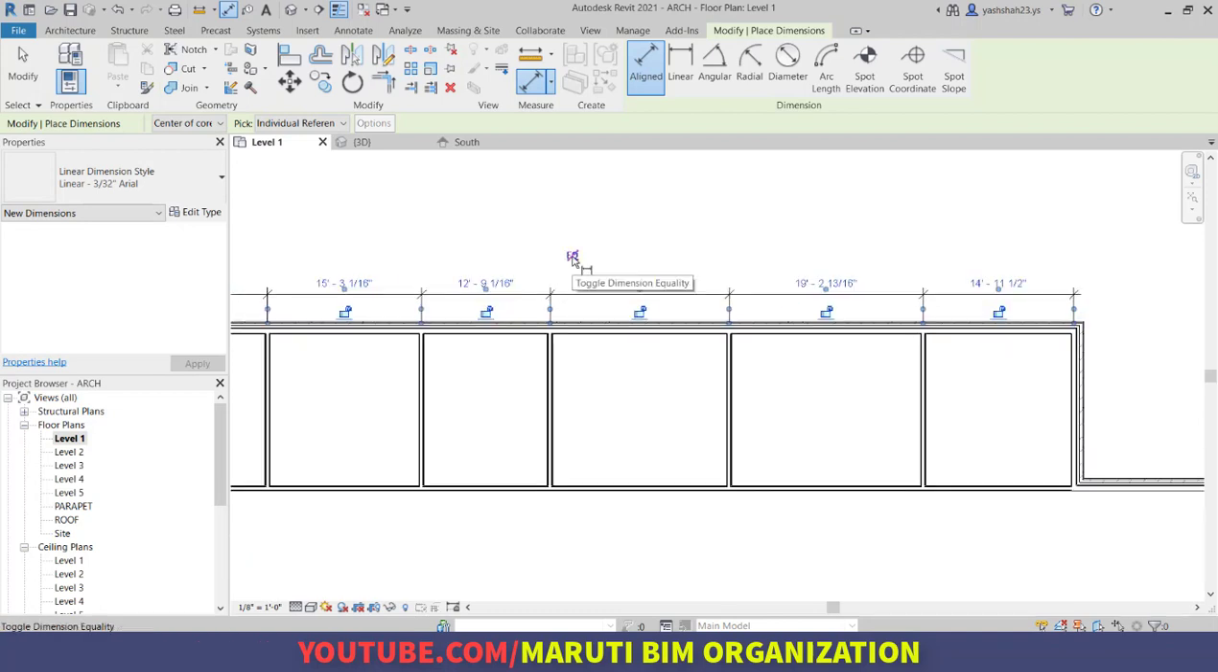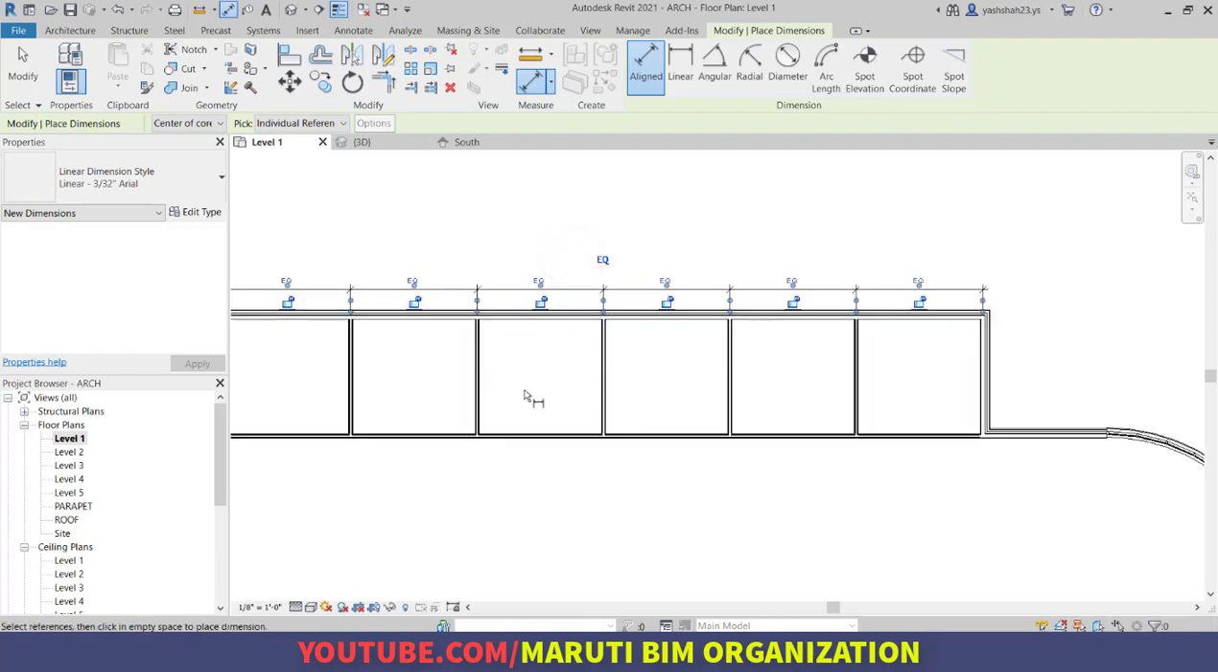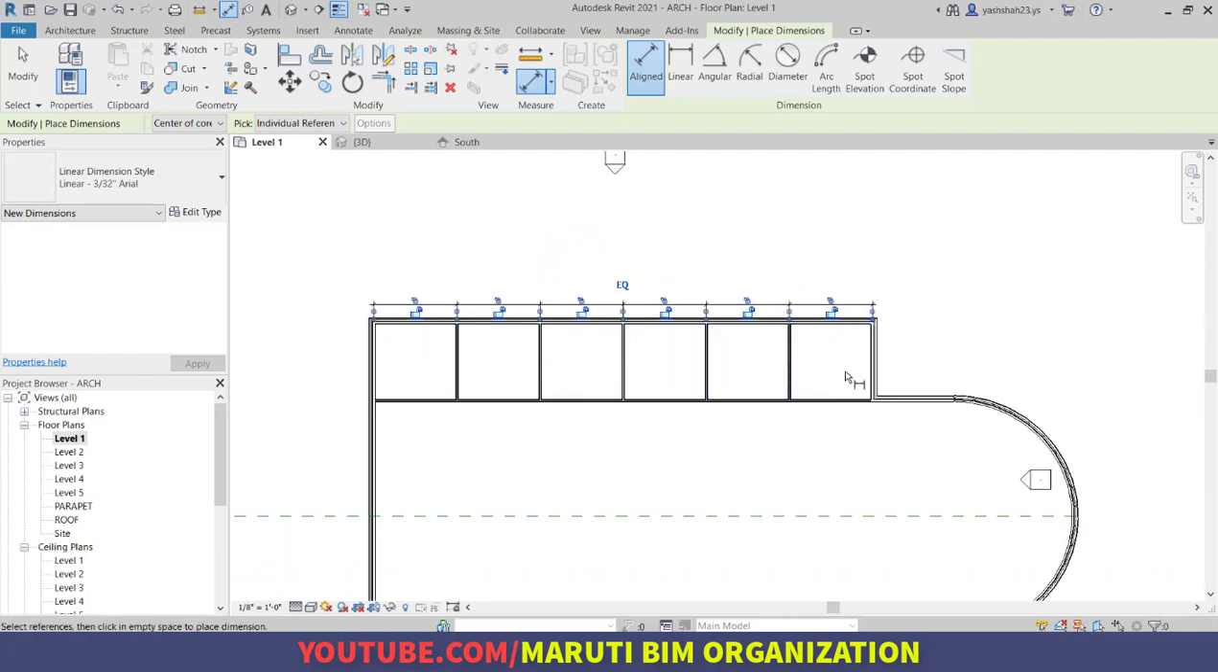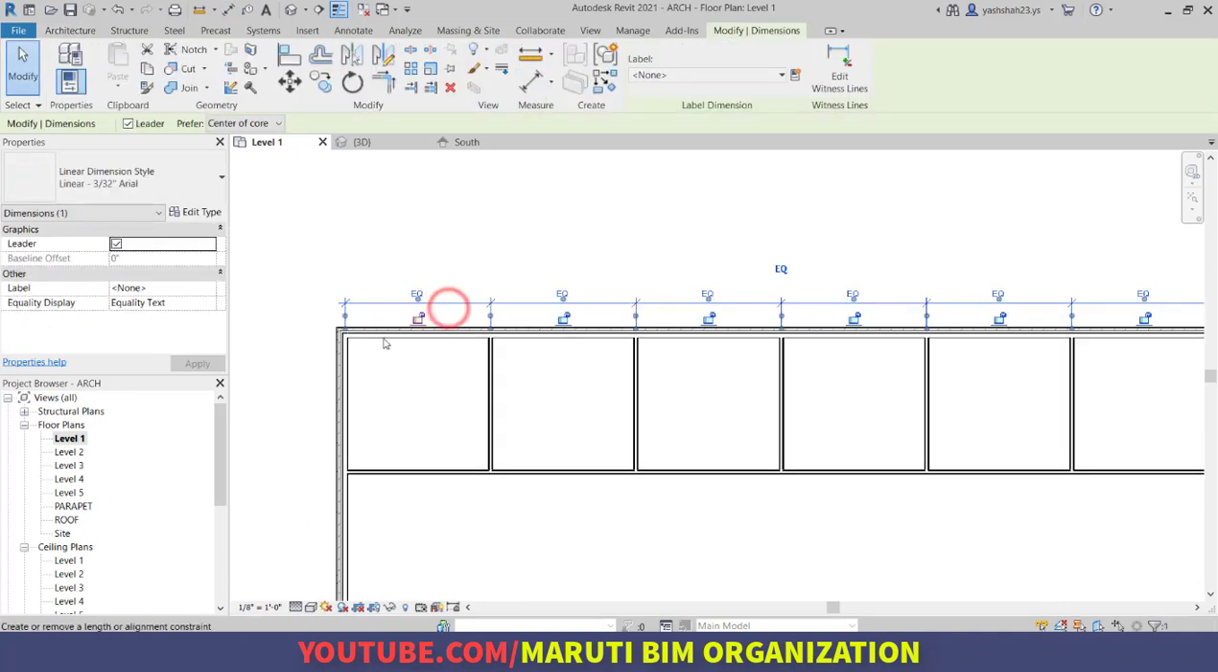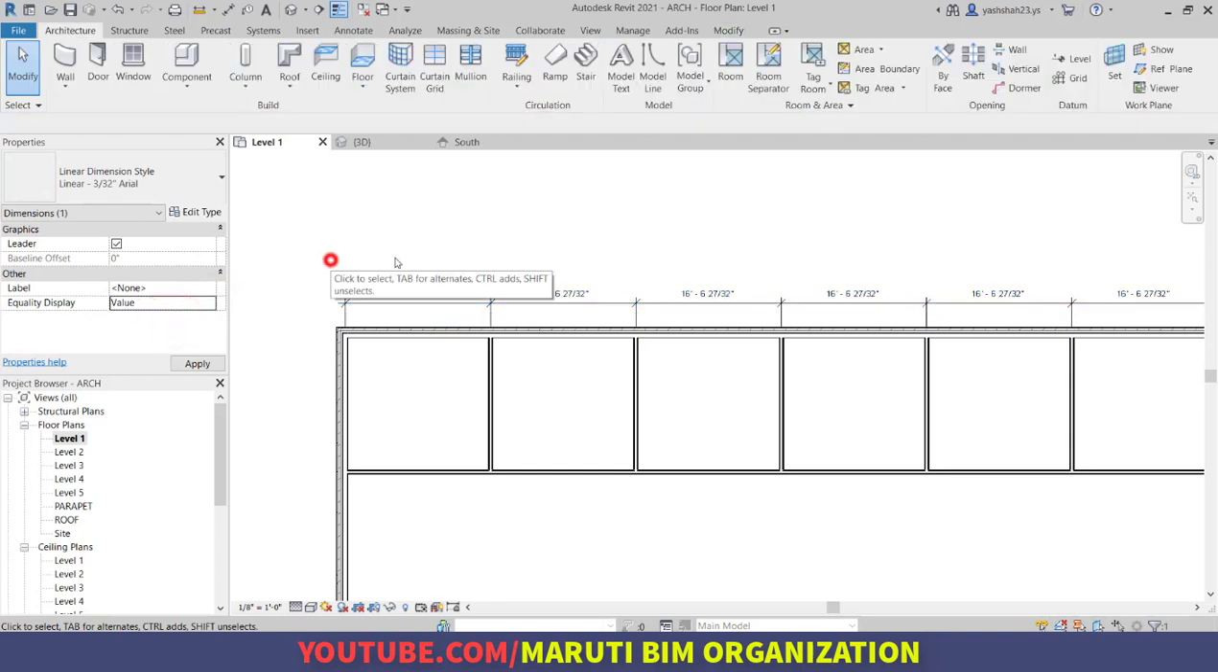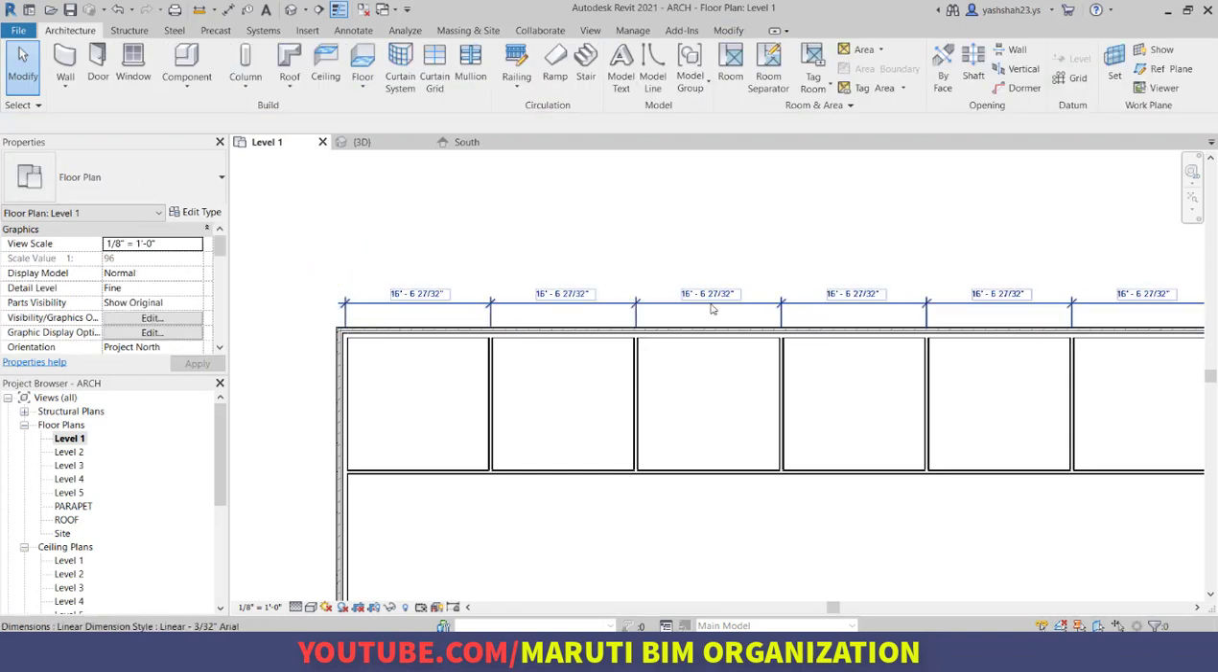Now if you click on this Toggle Dimension Equality, all the walls are now set to equal distance, as you can see. If you want to see the value, you can select this dimension and set Equality Display to Value. So as you can see, it displays the values.